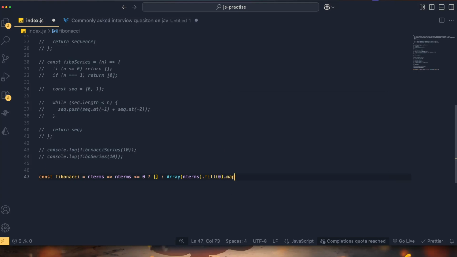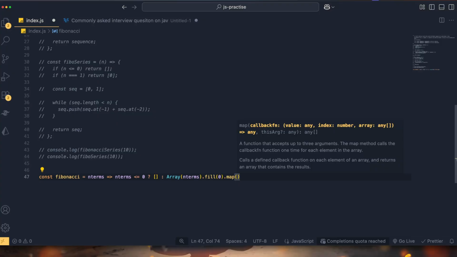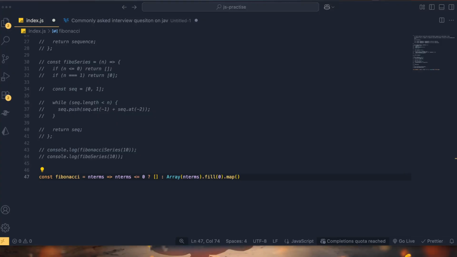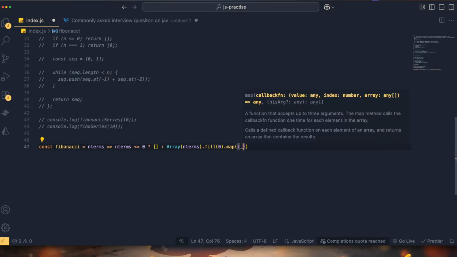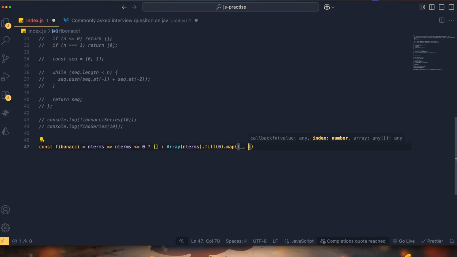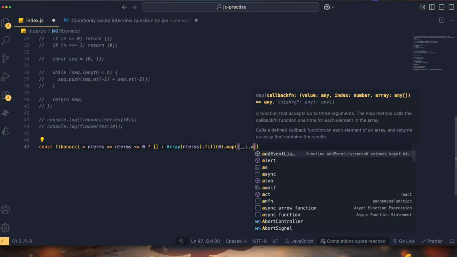Then I'm going to use the map function. So now over here, next what I need to do is, in the map function, I'm going to access the value, that is the one value. Then I'm going to access the index number, which is going to be i. Then I'm going to access the array, the complete array itself, which I have generated over here. We need to access the complete array.